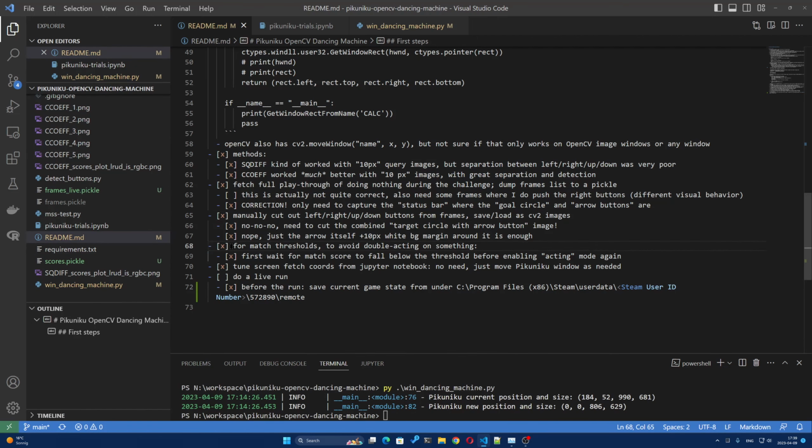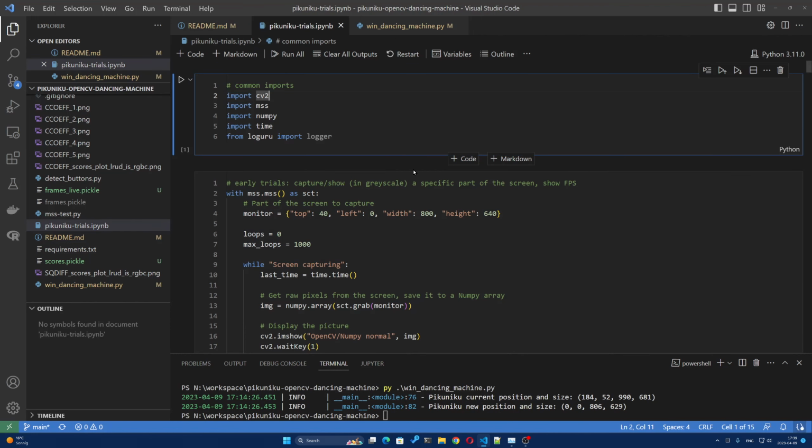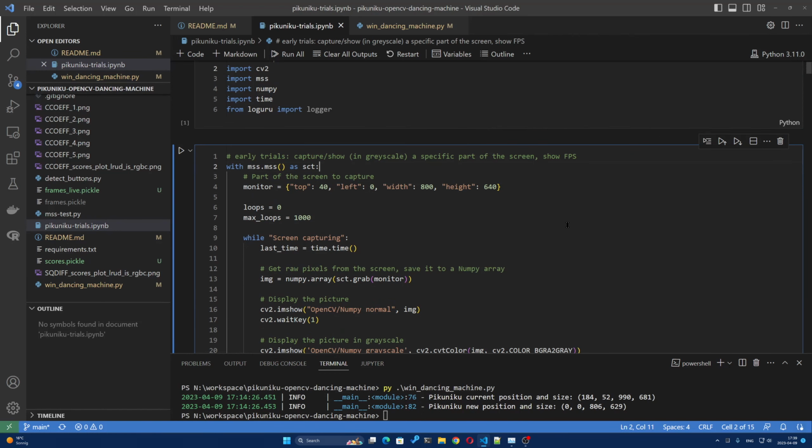All right, then the next problem I had to solve was the double action or triple action for as long as the score is above. And I should put an X here, do a live run. And I also did save the current game state from under this location before I attempted the live run. Now let's have a look at the notebook to see if there was anything of interest here.